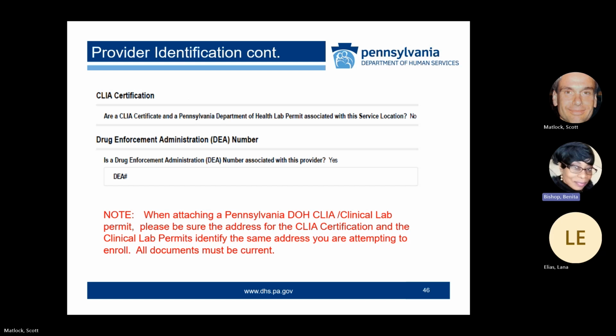Provider identification continued. CLIA certification. The question is, are a CLIA, which is the CLEAR certificate, and a Pennsylvania Department of Health lab permit associated with this service location. This is not a required document, so the answer could be yes or no. If yes, you must upload that documentation.